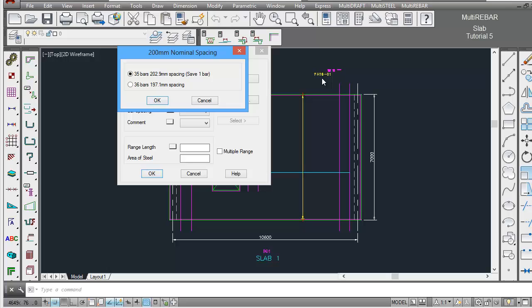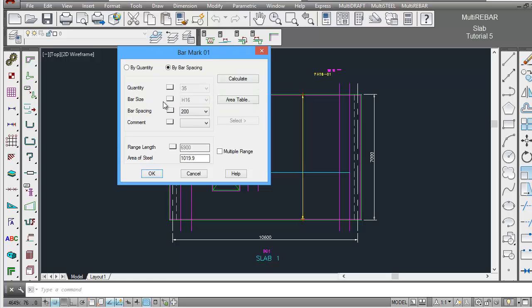MultiREBAR is always looking for ways to rationalize the quantity of bars, and in this case asking if we wish to save bars by using nominal spacing. We will accept the saving and then select OK. There are many different options available to us in the bar quantity dialog box, and again these are covered in depth in tutorials 1 and 2. For this tutorial we will change the comment to B1 to indicate that the bars are in our B1 layer, and then select OK at the bottom of the dialog box.